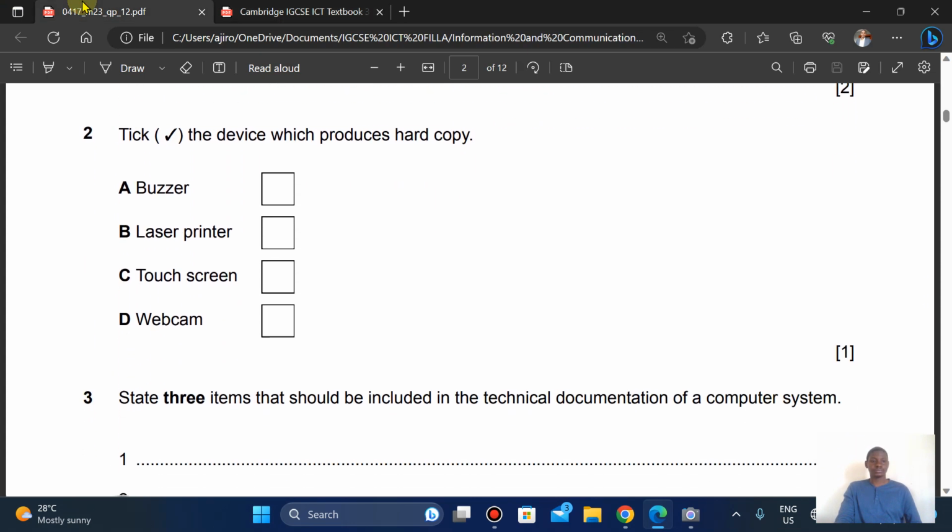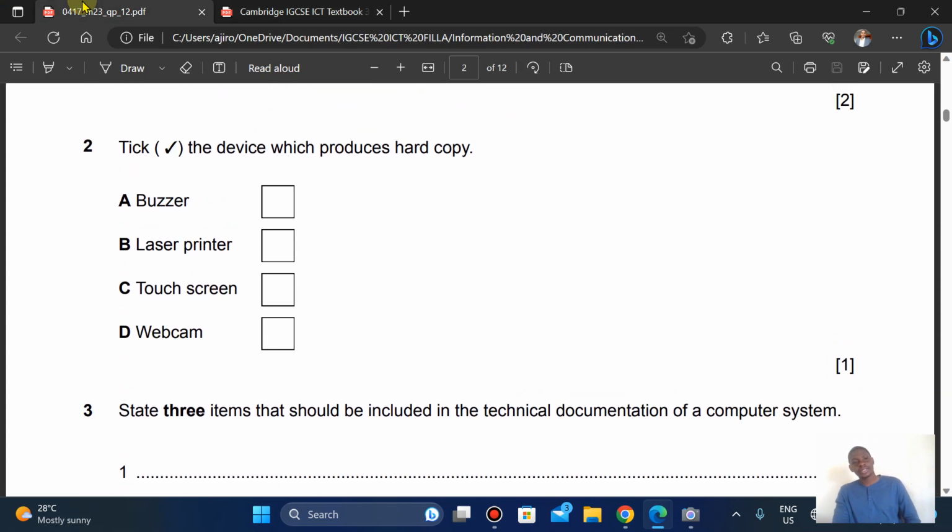Now, the next question is: tick the device which produces hard copy. Obviously, we're talking about printers. Soft copies are the monitors, hard copies are the printers. Then we have buzzer. Buzzers are output devices that produce sound. Laser printers produce hard copies. Touch screens can be input and also output. And webcams are input. They capture images to the system.